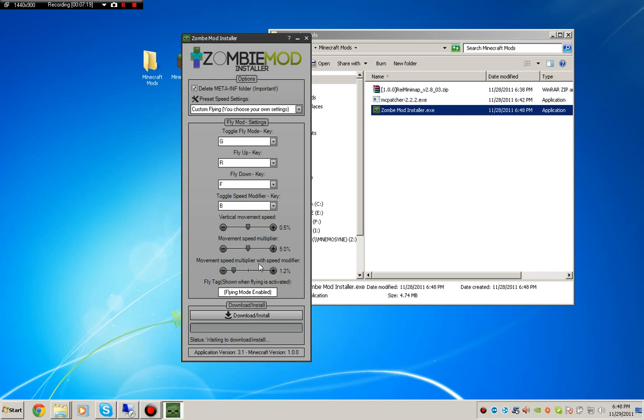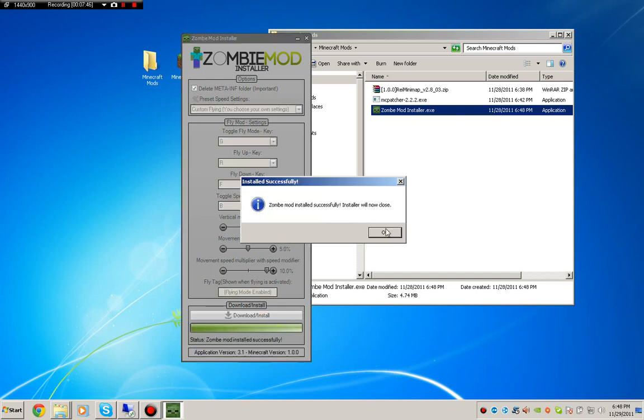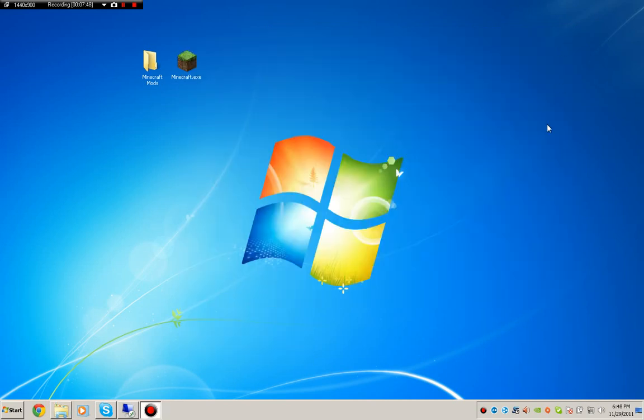And the movement speed multiplier with speed modifier is how much faster it will move upon this, or slower upon this, when you press this key. And usually, just for giggles, max that out. If it works, and it hasn't worked for me, this is just what it'll say in the chat, not to everybody, just to yourself, when you activate and deactivate FlyMod. I just leave it default, it doesn't matter to me. Hit download and install. It says it installed successfully, hit OK. You can close that and run Minecraft.